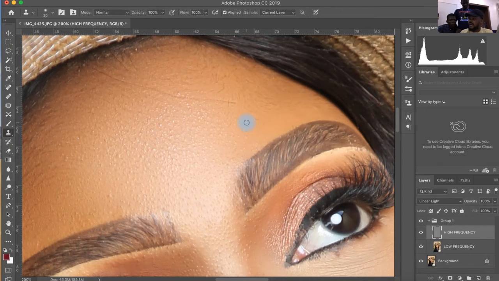Alt click a good area, then click on a bad area to replace. So I'm going to alt click a good area. Let's say I want to remove this one. I'll alt click a good part, come here, and click on it. It's going to go away. If I want to remove this dot here, alt click a good area, come on that dot, and click on it to go. Are you following me?